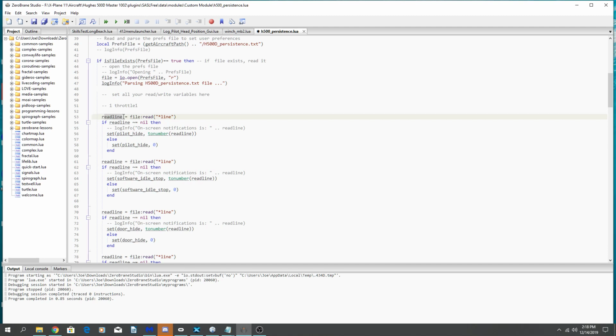So read line is my variable that I'm calling it. So read line on this line is file read. So it's going to read the line. That's what this whole section is. It's going to read the first line. And if the read line does not equal nothing, so if it reads something on that line, then it's going to set your first data ref that you want to set to the number that it reads on the read line, else you want it to set to zero. Now, what does this look like?